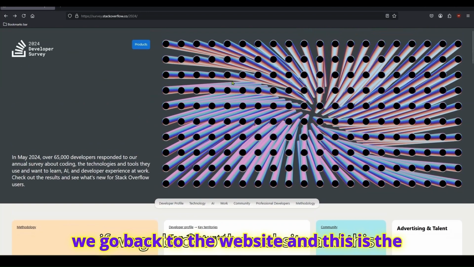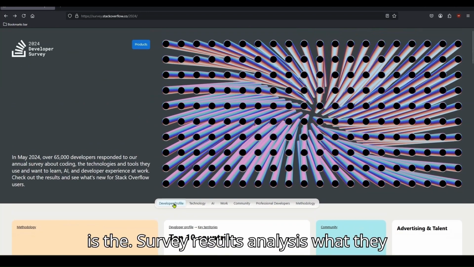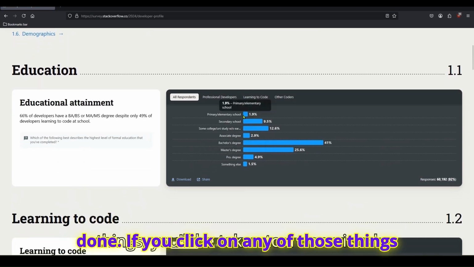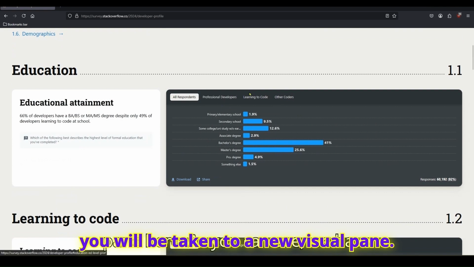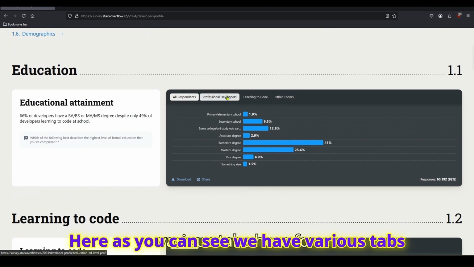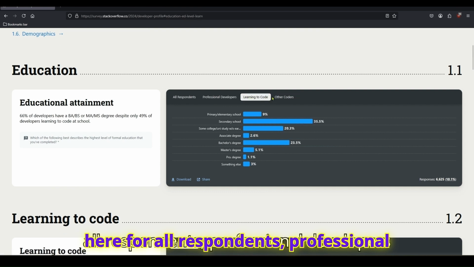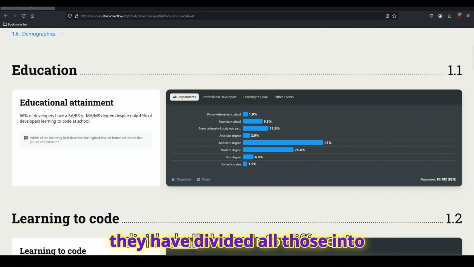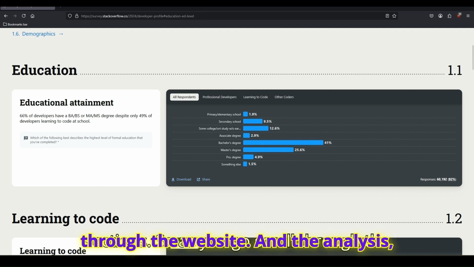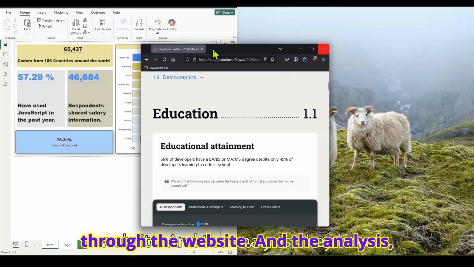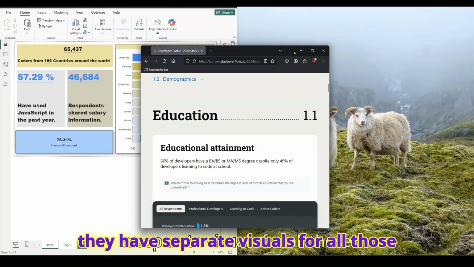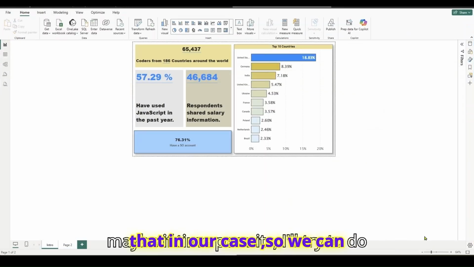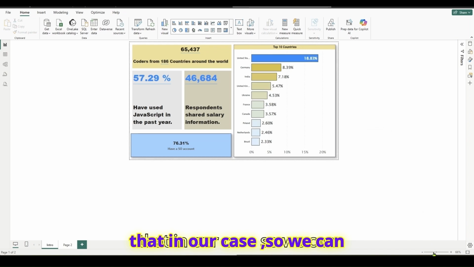If we go back to the website, this is the survey results analysis that they have done. If you click on any of those things, you'll be taken to a new visual pane. Here, as you can see, we have various tabs for all respondents, professional developers, and learning to code, etc. So they have divided all those into different sections. As you scroll through the website and the analysis, they have separate visuals for all those sections. So we could do that. Maybe if time permits, I'll try to do that in our case. We can replicate them.